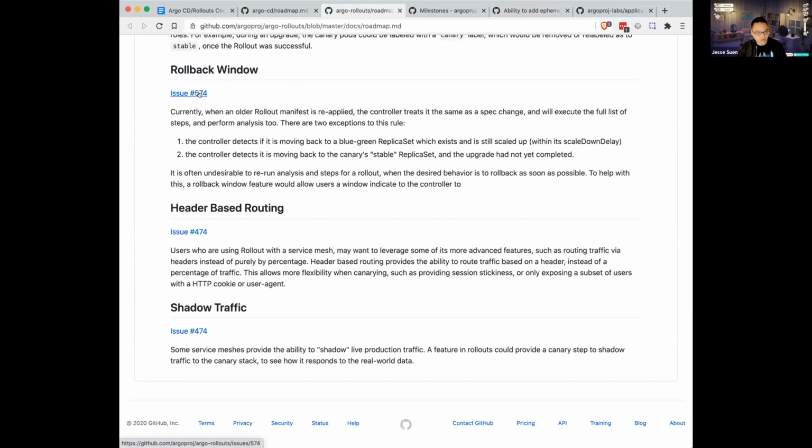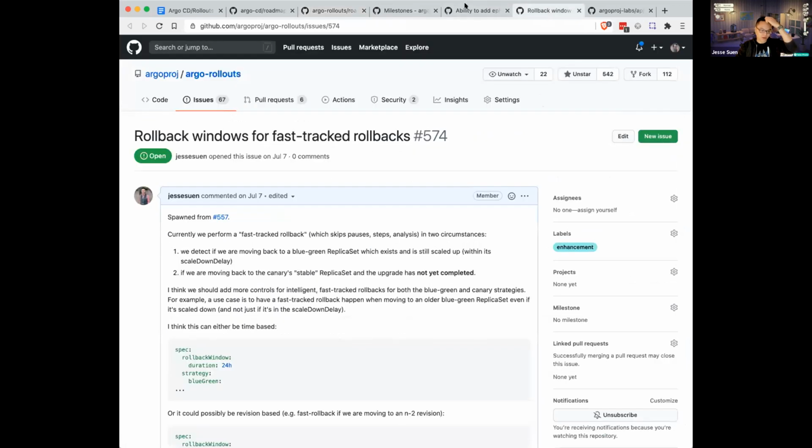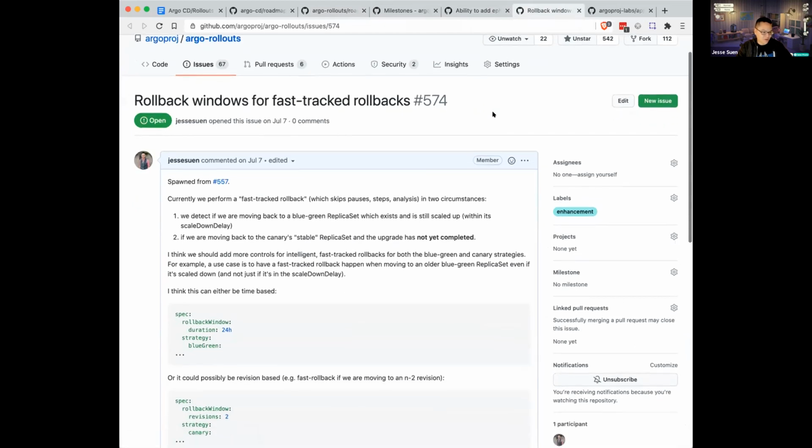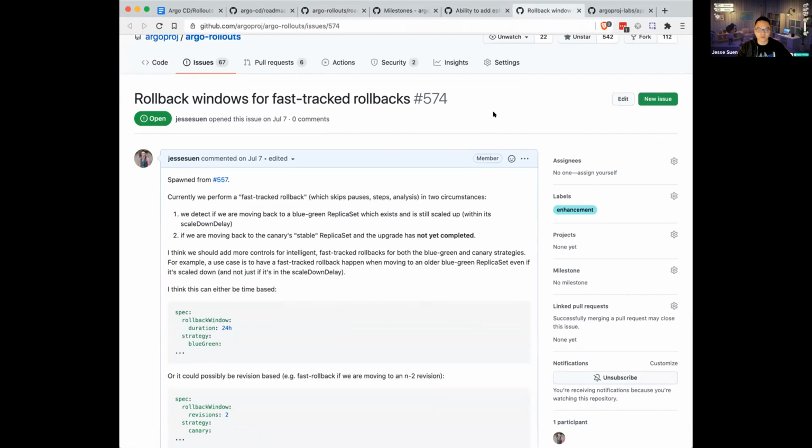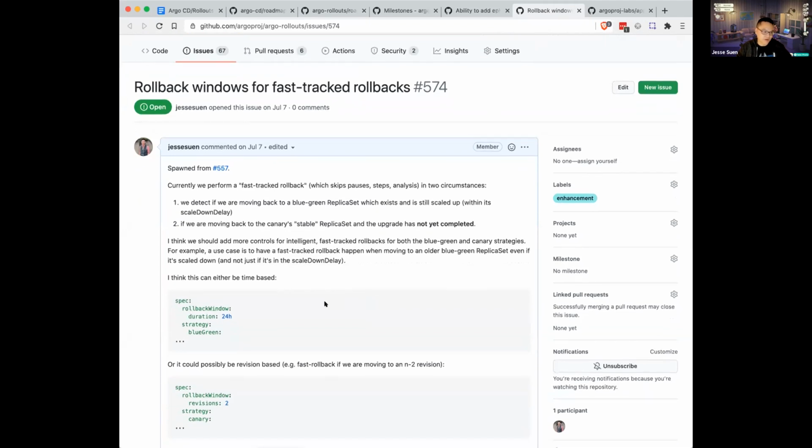So rollback windows, this is a feature that I've been thinking about. Oftentimes when you are rolling back, you want to get to that older version as soon as possible. But the problem is, how do you distinguish between something that is just a normal upgrade, where it goes through analysis and steps, versus something that you just want to get to as fast as possible and skip all those things? So a rollback window is a proposal to define from your previous history of replica sets.